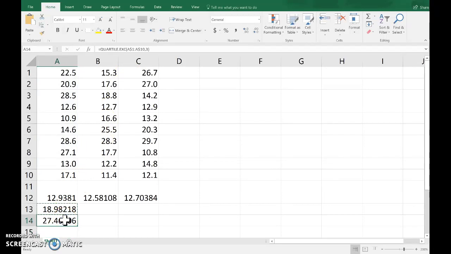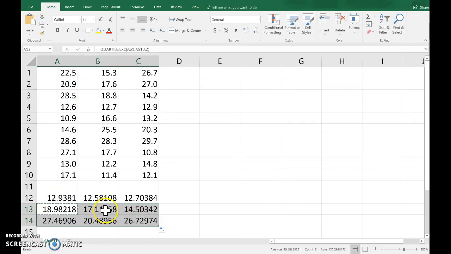Okay, so using the dollars there allows me to maintain the focus on those 10 cells with data. Copying across updates to column B, updates to column C. Okay, so using those dollar symbols has proven handy there.